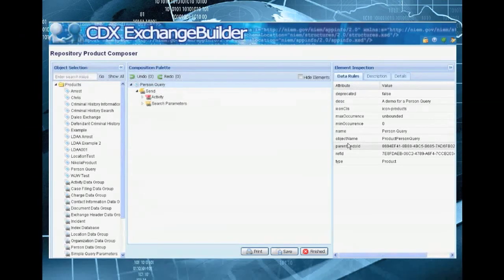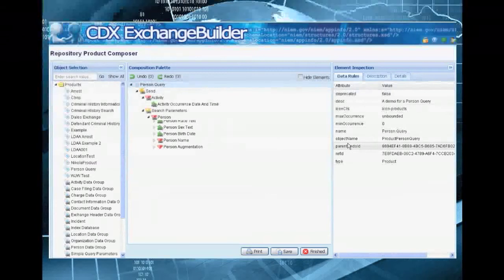We can make sure that the response has the same structure as the query by selecting the person query product and moving it into the composition. Next, we'll move the person search parameters from our existing query product into our new product. We now build our response to the query along with an occurrence state, just like we did for the original query.